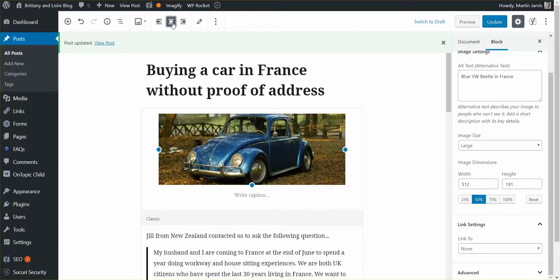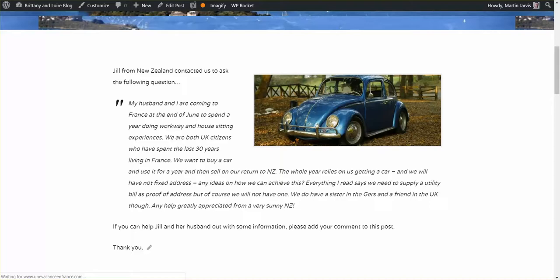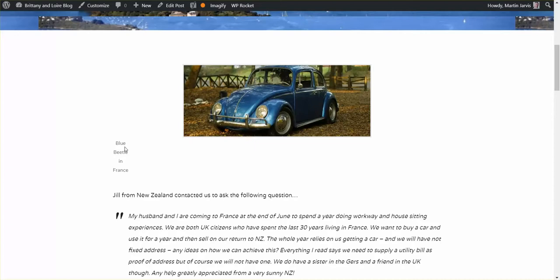Within the image block here, we can also add an image caption quite easily, just to say blue beetle in France. That's kind of ambiguous enough. If we then update that and come back here and refresh our post again, as we saw before, we had centered that, and for some bizarre reason the theme that I'm using is deciding to display the caption like this. What you should see with your theme when you do it is the caption displaying neatly across here.